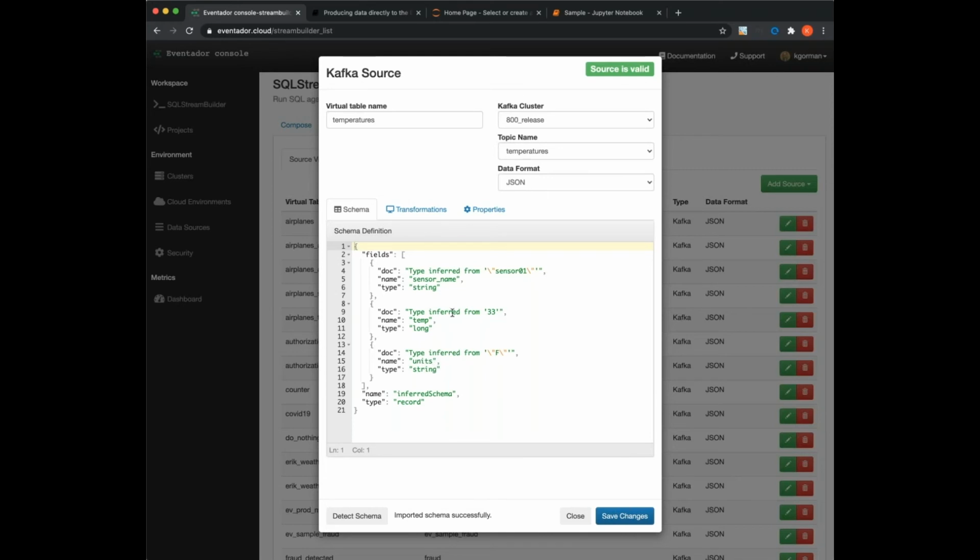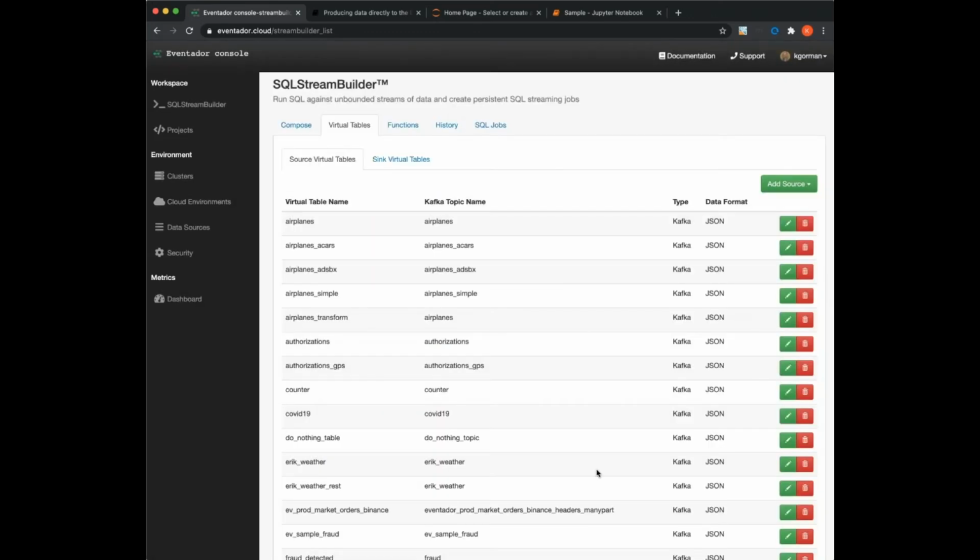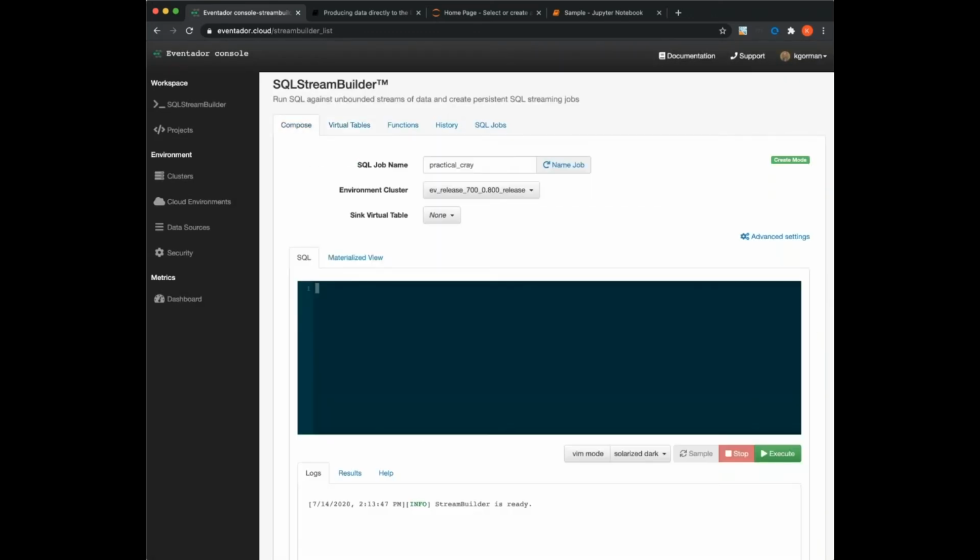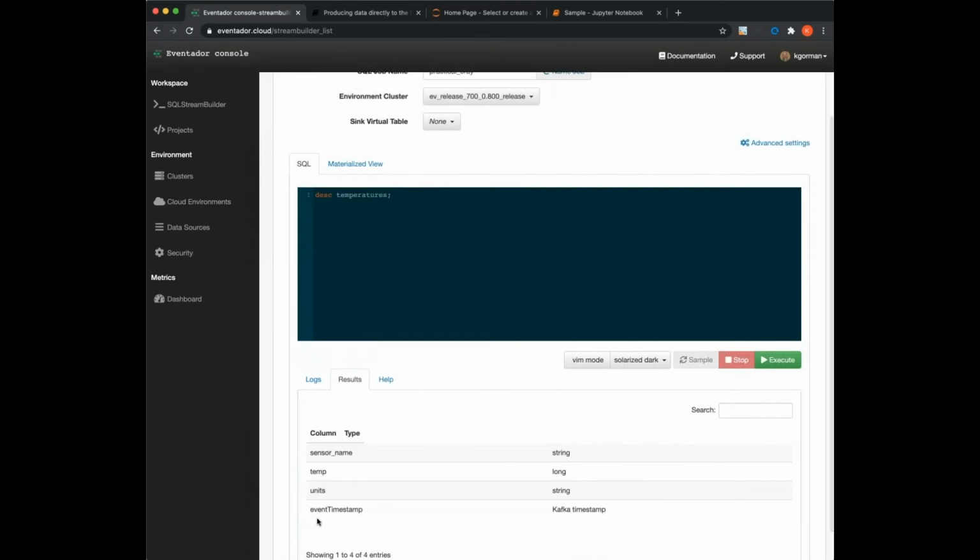So in this case, we've got the sensor name, the temp, and the unit of measure, and we inferred it. So that should look a lot like the thing I sent in. It automatically did that for me. Didn't have to do anything. And so I saved that, and now I can go over here to the window and I can just describe it. So temperatures, and sure enough, I have the schema that I said. Now, one thing I want to point out is because it's Kafka, we have the magical Kafka timestamp, and we can use that timestamp in our queries.